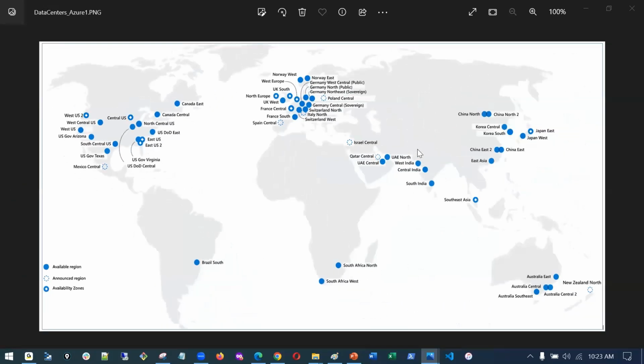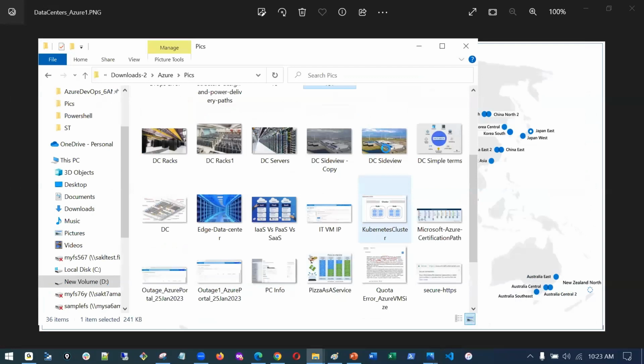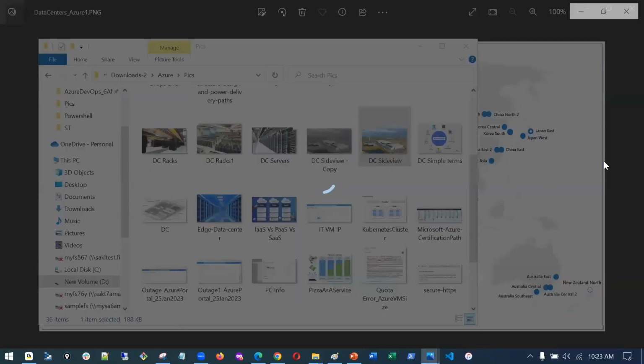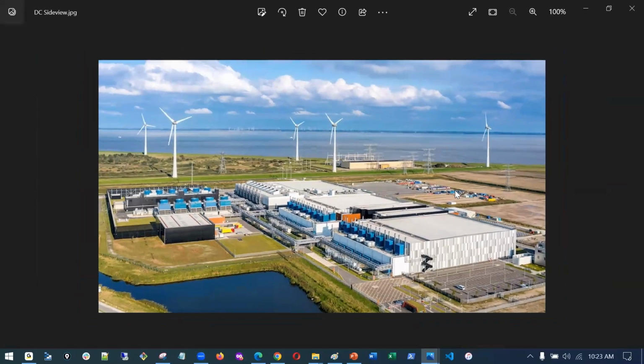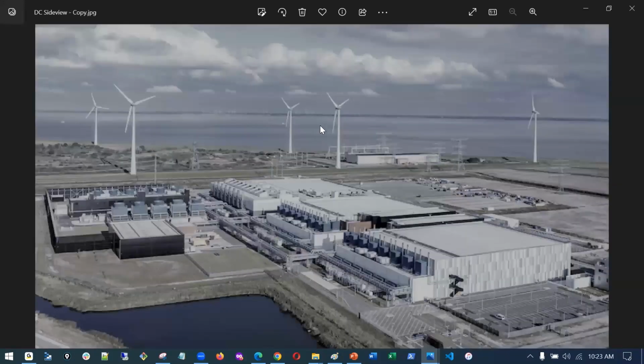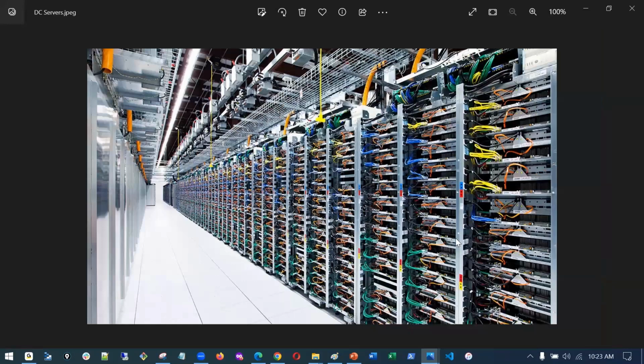So how will the data center look? This is the data center of Azure. This is one of the sample data centers. See how huge it is? So let's get into the data center. This is how the racks and servers are going to be. Yes, these are all physical for Microsoft. These are all physical racks, servers, and network cables for Microsoft, but this is virtual for me.